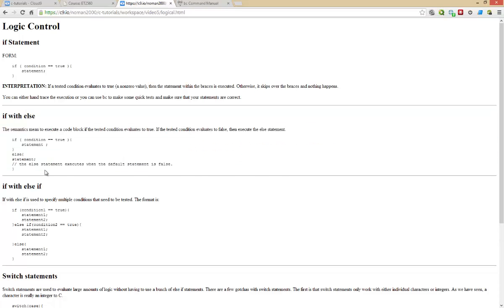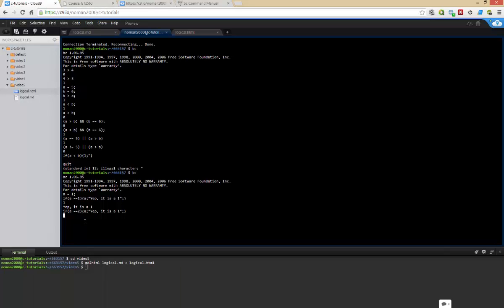Alright, there is also the if with else. And the way this one works is if a condition is true, I want to do this. Else, which means pretty much the condition is false, then I want to do this. Again, inside of BC, if a equals 2, do something, else, a does not equal 2. And right there it prints out a does not equal 2.